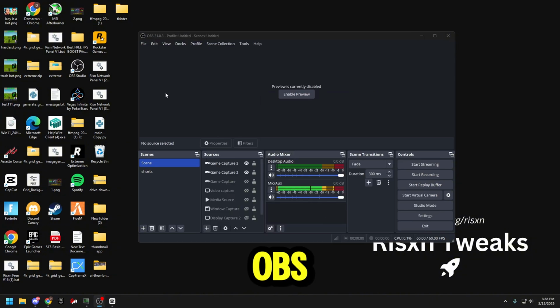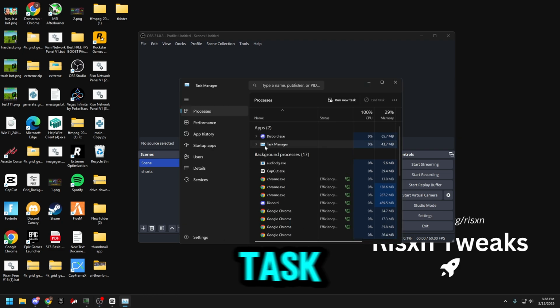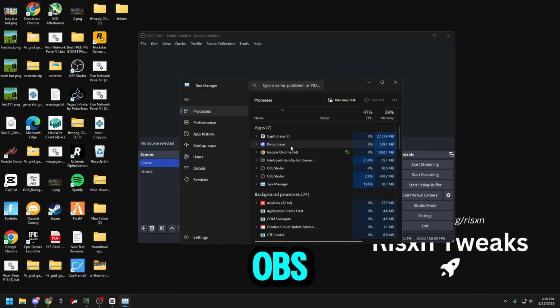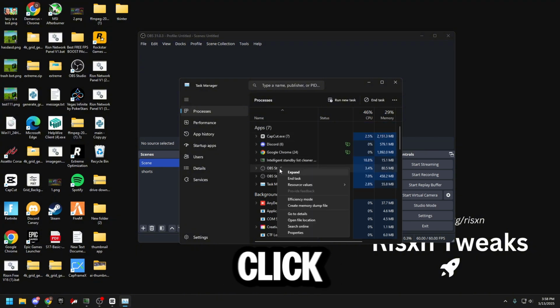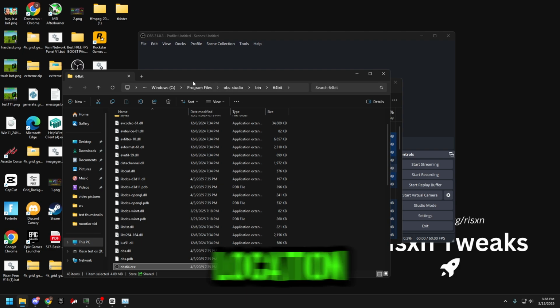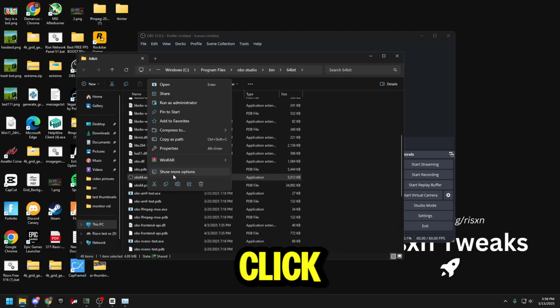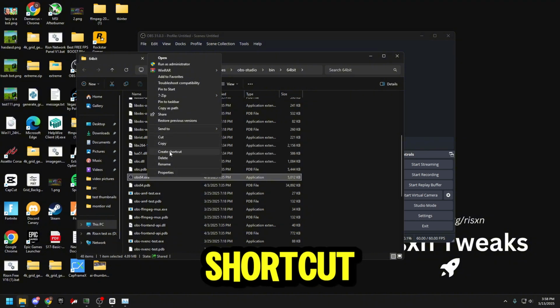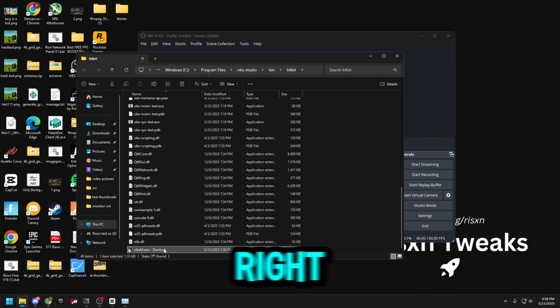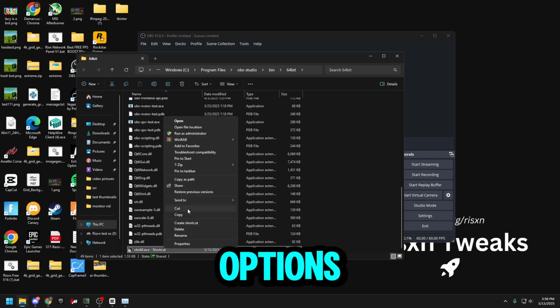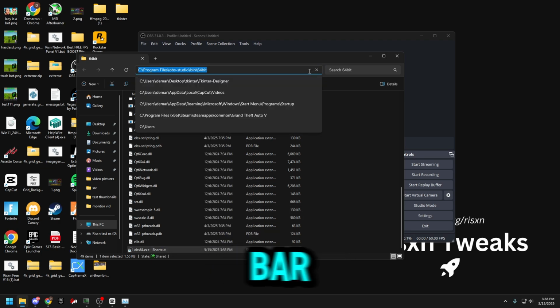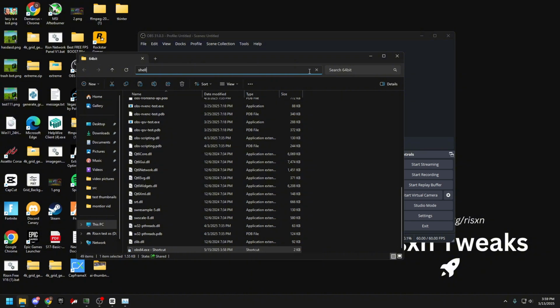Now, if you guys want to have OBS start up every time you open up your PC, you guys want to go into your task manager. So you're going to right click at the bottom, go to task manager. Then you want to find your OBS. So right here, you want to right click on it. Open the file location, go to obs64.exe, right click on it, and then hit create shortcut. Then you want to find your shortcut, right click on it, show more options, and hit cut. Now you want to go into the search bar at the top, type in shell colon startup, enter.